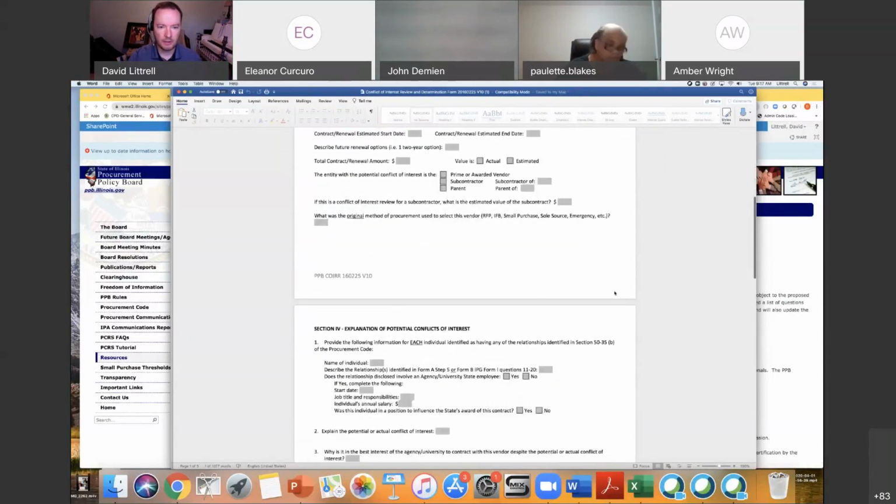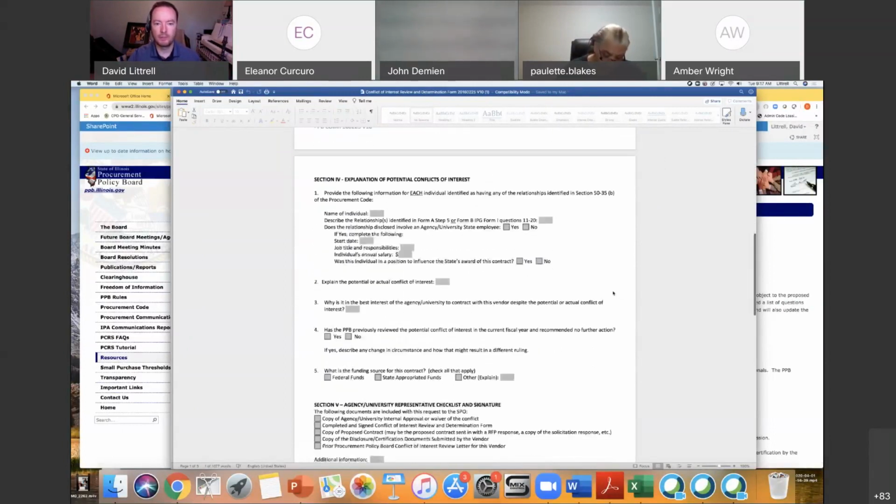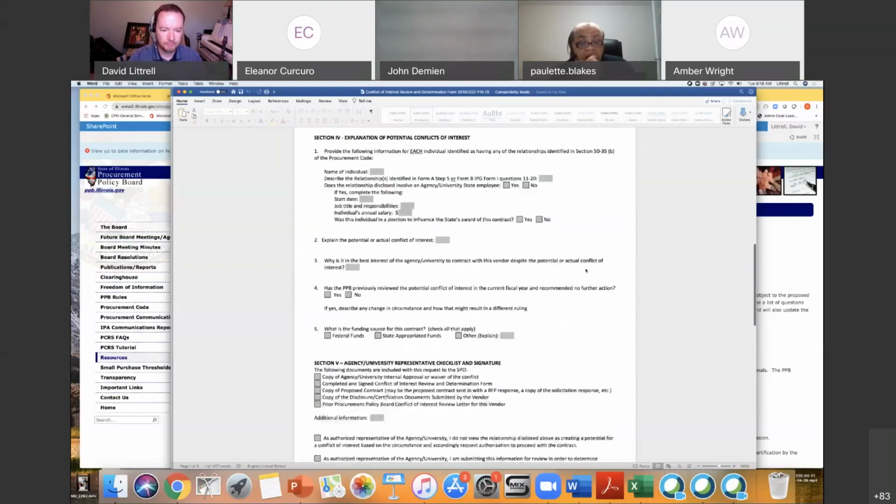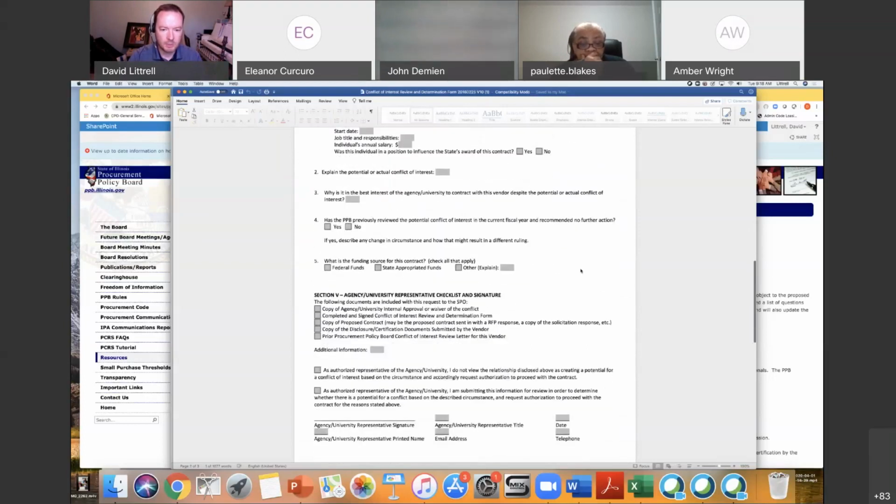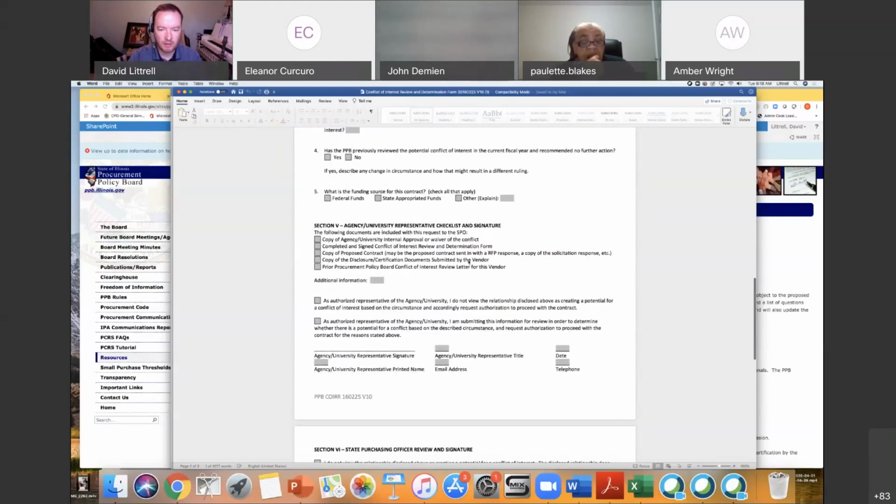And then on the second page, this is where essentially you could copy and paste from what they gave you. So this is the name of the individual, the relationship, all the information that's here as a part of the potential conflict of interest. And then you complete the entire form and send it to the SPO.